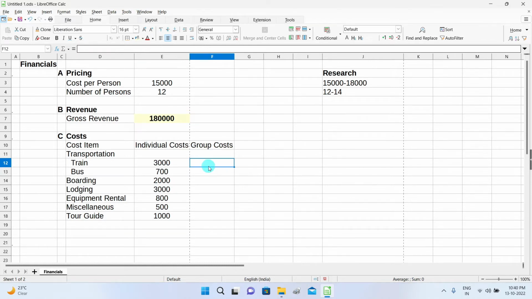So what I'm going to do is to come to this cell and then click on my formula button, and then go ahead and click on this and multiply it by the asterisk sign by the total number of people. So this is E12 multiplied by E4. So multiplying E12 with E4, and then come here and click on the accept button to get the result.